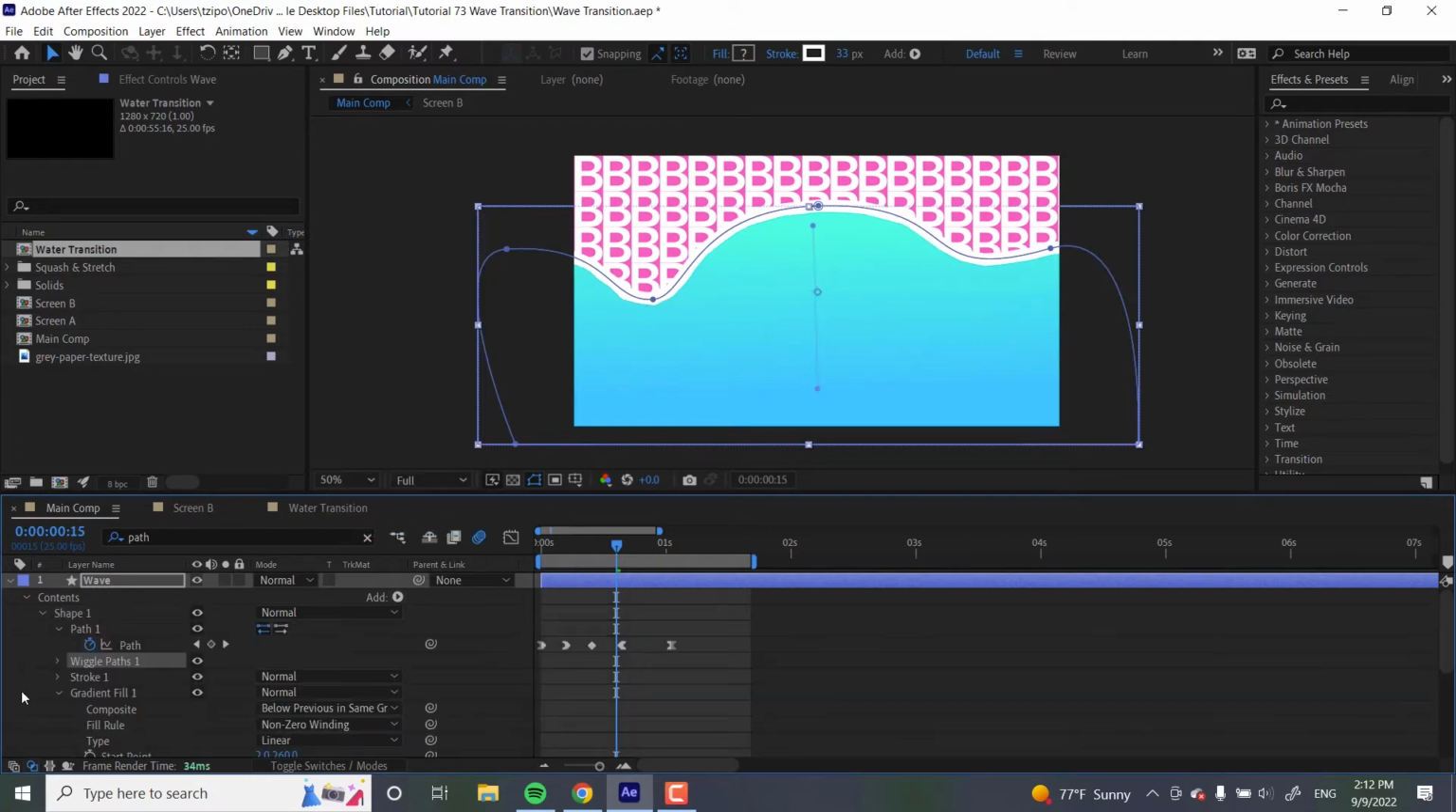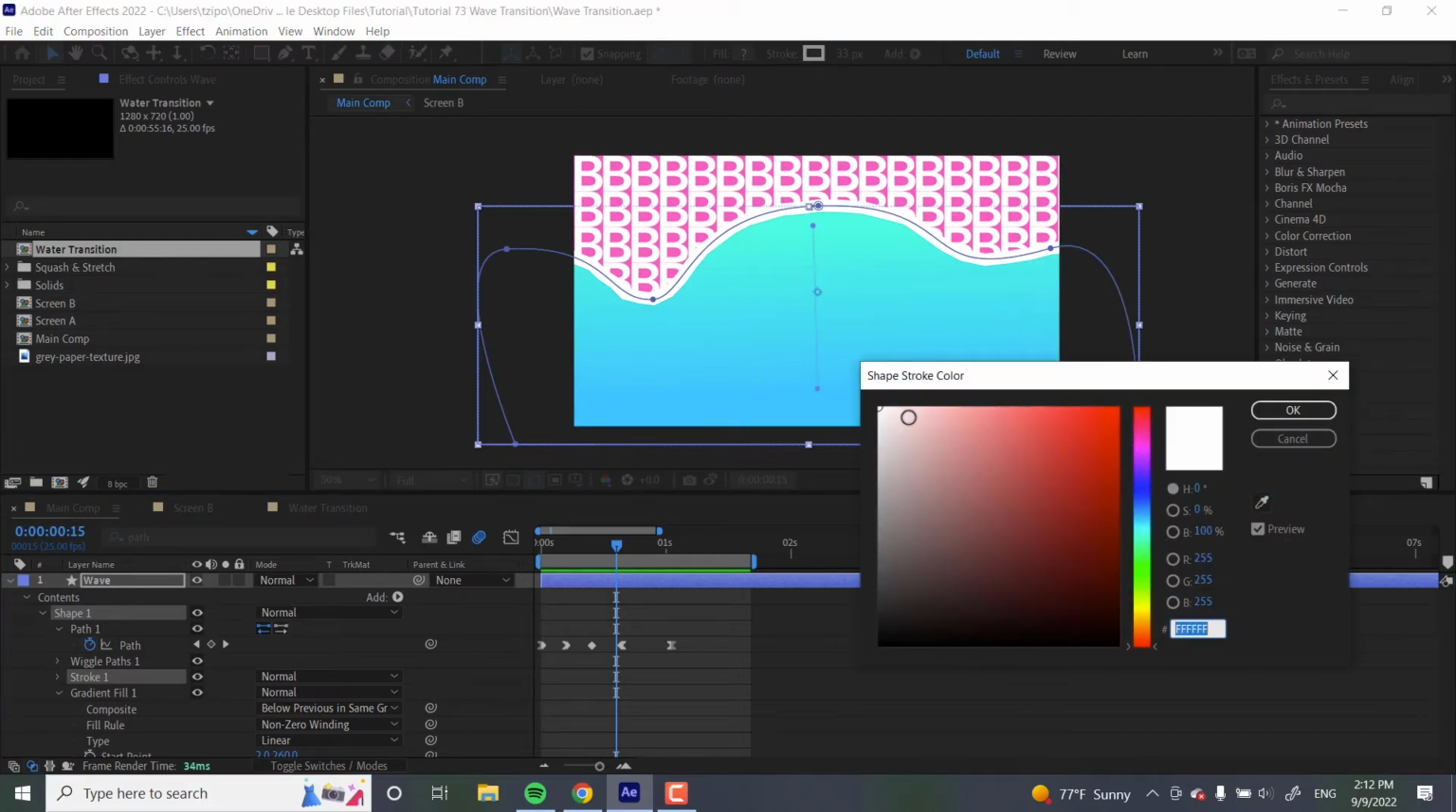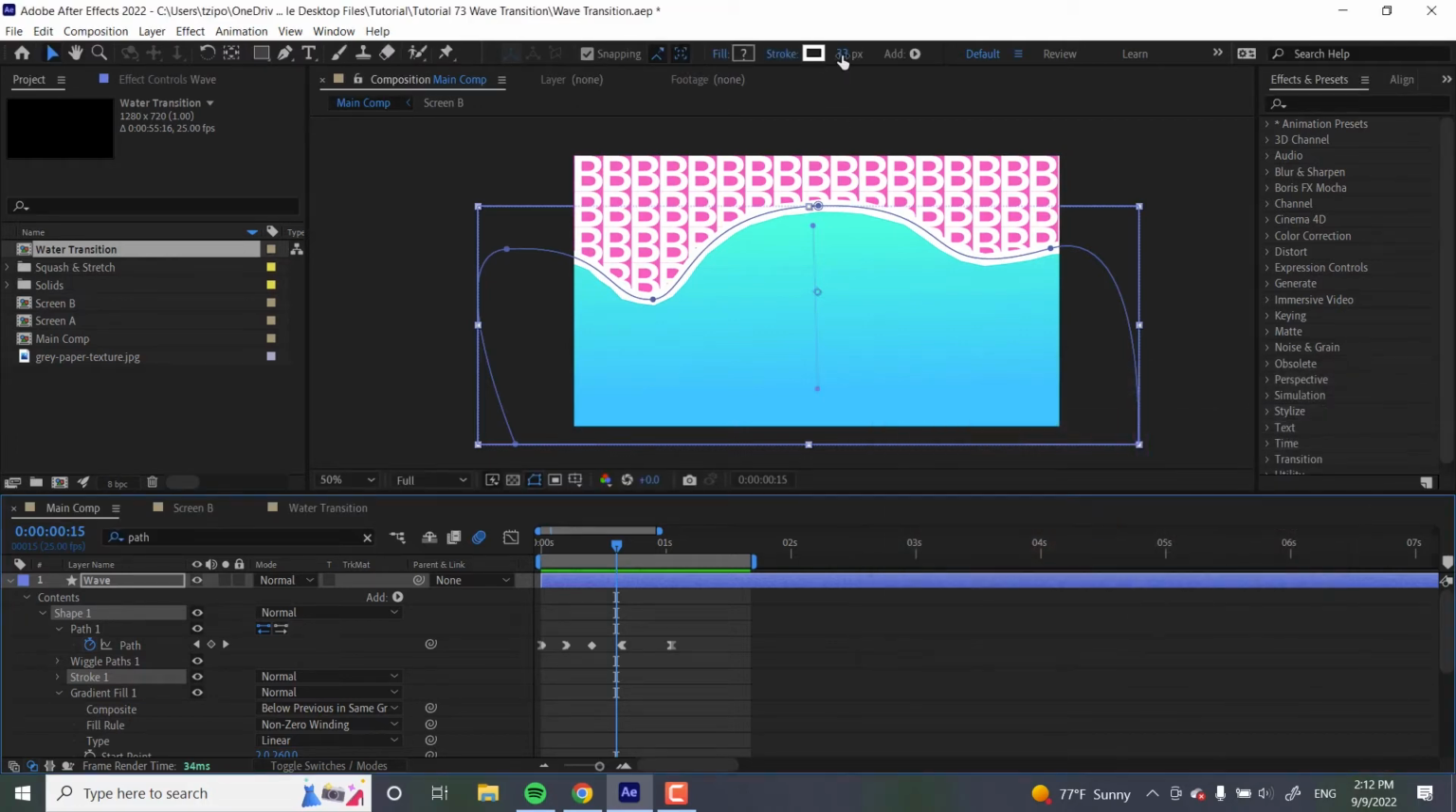So there we go, wiggle paths. What that does is it takes the stroke, and it looks like it's wiggling. It's pretty much what it says. If you don't have these settings already, like the stroke set to white, you hit this little box over here, and you'll move it over to the white and then hit OK. 33 is actually pretty thick. I'm going to put it down to 25. You see it got thinner.